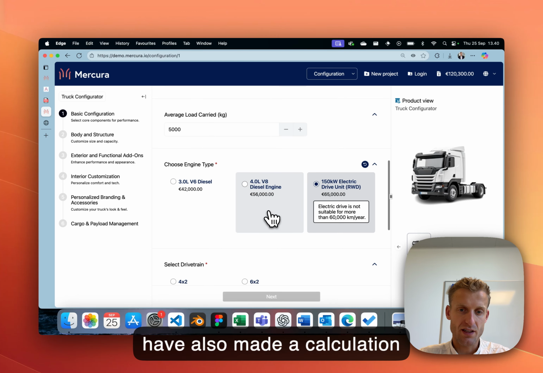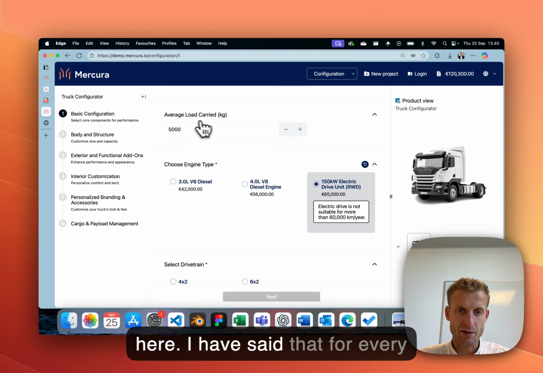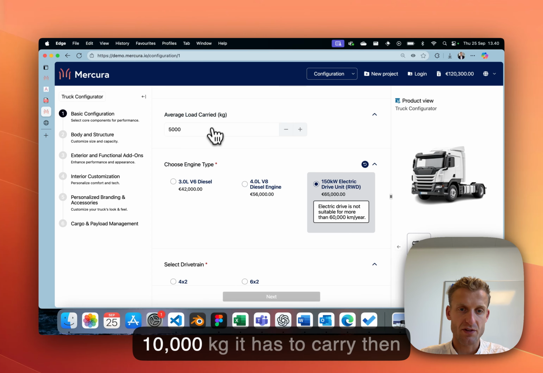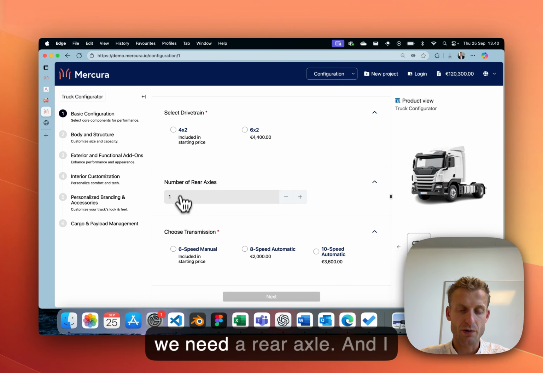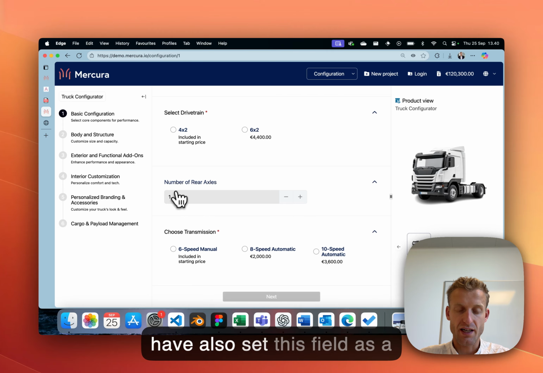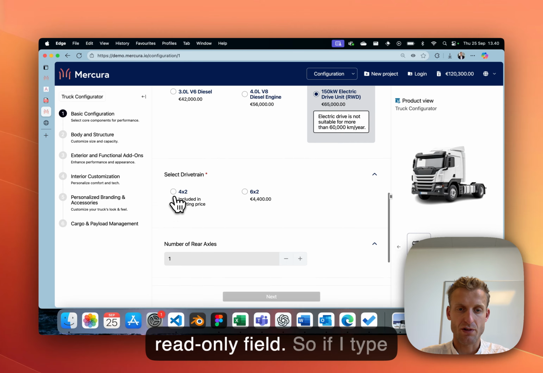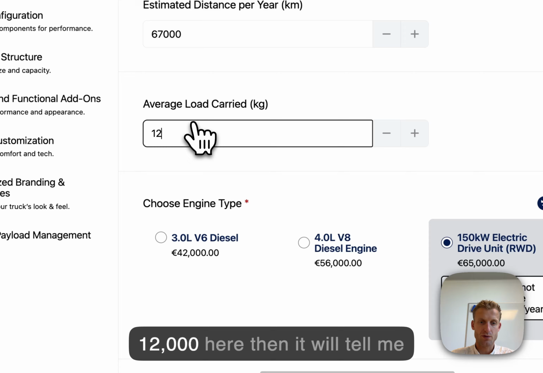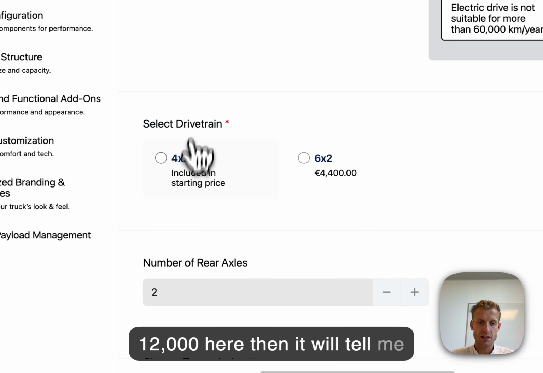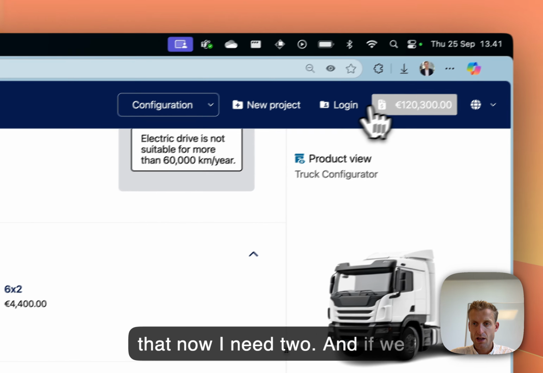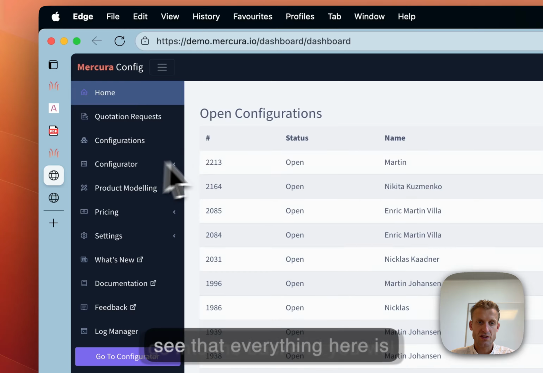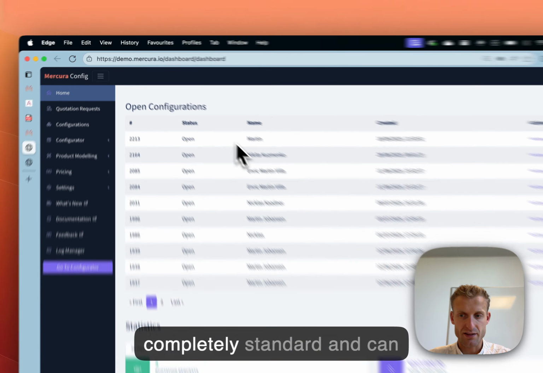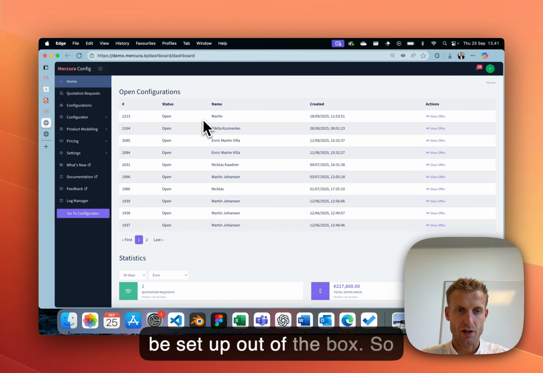I've also made a calculation here. I've said that for every 10,000 kilograms it has to carry, then we need a rear axle. And I've also set this field as a read-only field. So if I type 12,000 here, then it will tell me that now I need 2. And if we go into the backend, you will see that everything here is completely standard and can be set up out of the box.